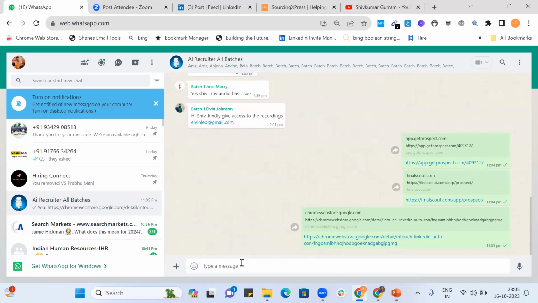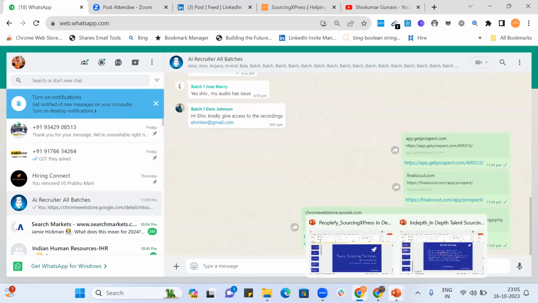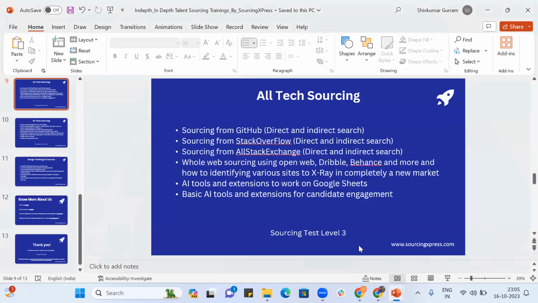If you need, we can take a 1-day break tomorrow, then come on Wednesday and go on to the advanced part. That is where we'll be able to cover the basics. Today is what the AI tools extension works on Google Sheet: basic AI tools and extensions for candidate engagement. All these three are basic tools, absolutely free of cost. Candidate engagement or market intel.